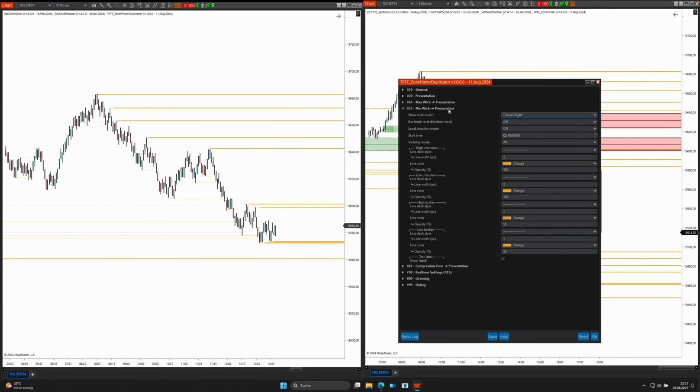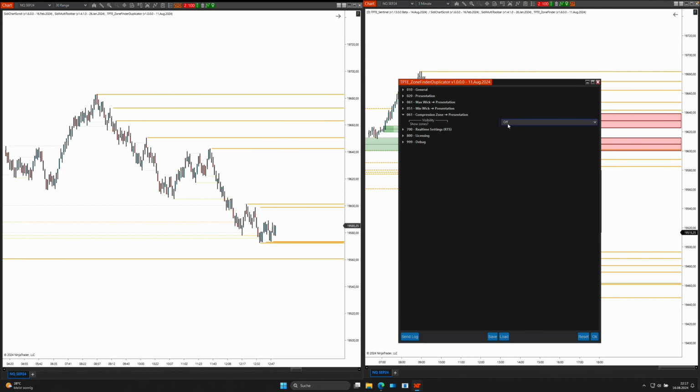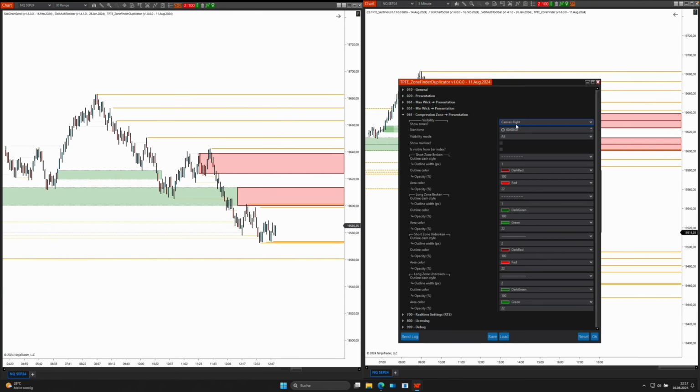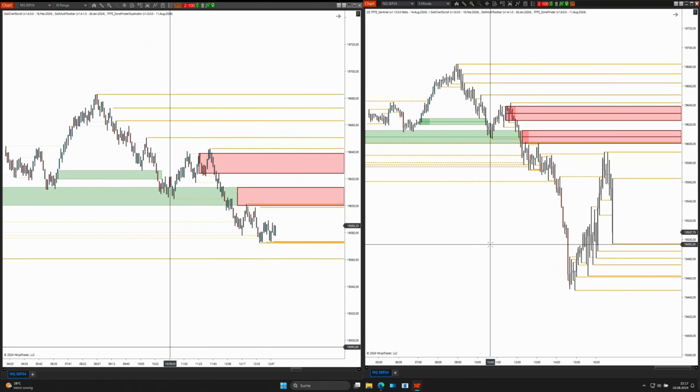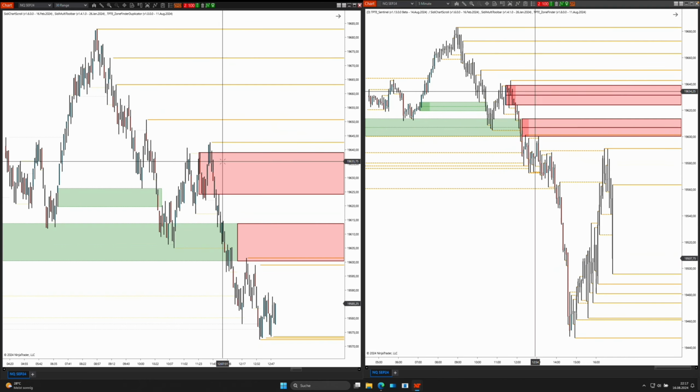Transfer, and I do the whole thing again at compression zones. I also say again, canvas right. And then I can also see all the zones here. And if I were to update something here and reload it once, then it is also reloaded at the same time in the left chart.